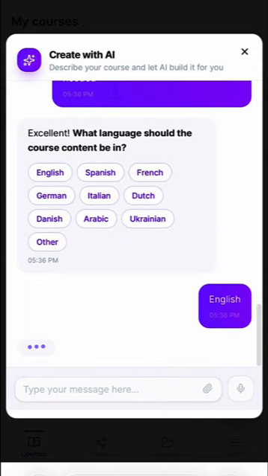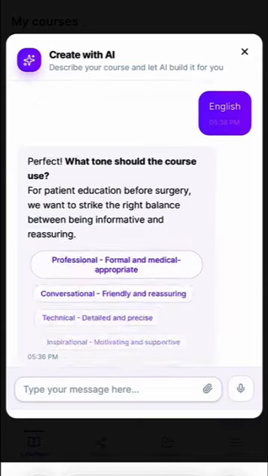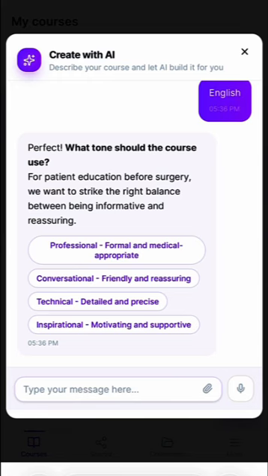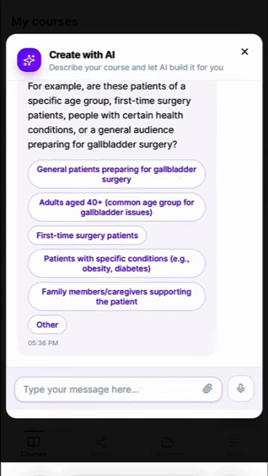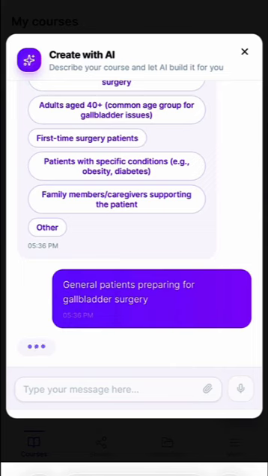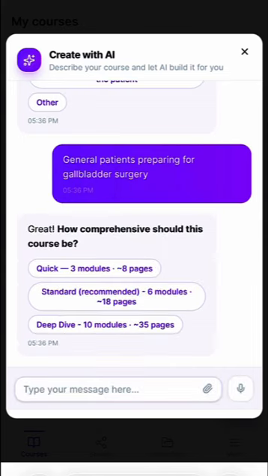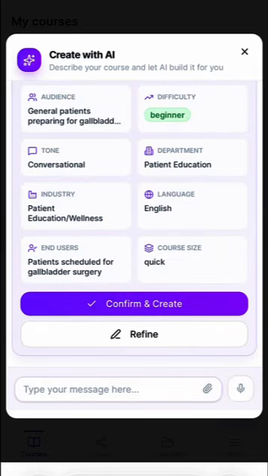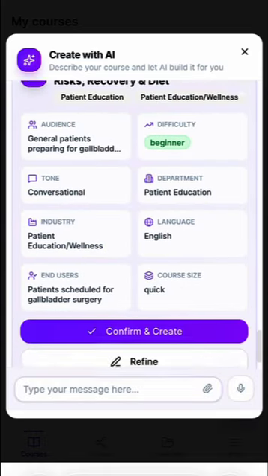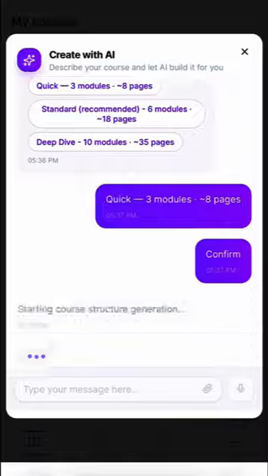It will ask me about the language, or it will ask me a couple of clarification questions about the type of course that I want to build, tone of voice, the audience, the department, like who are going to be the end users, the learners for this course. So in this example, I'm actually building a course to help me with my gallbladder surgery, which at the time when I had it, I actually didn't know much about. So a very niche, very specific topic.